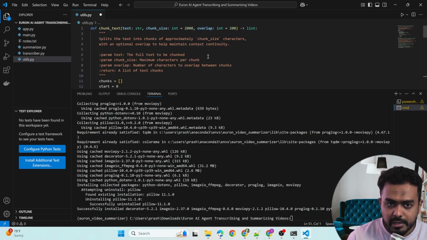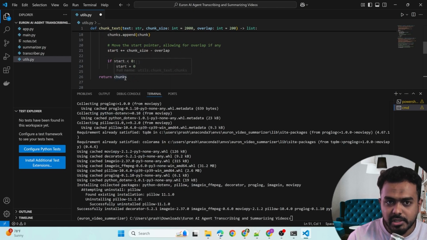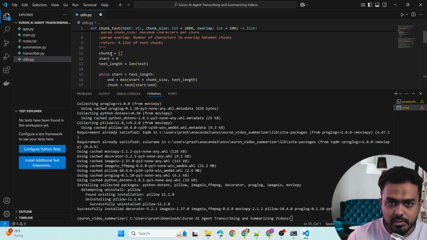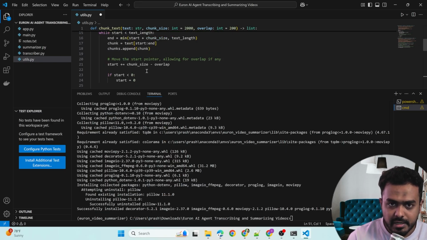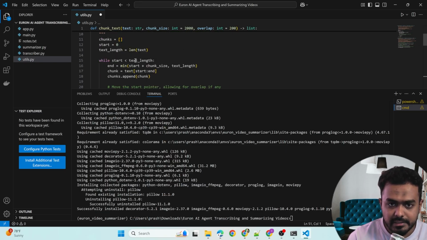Next, finally, it will return the chunks itself. First we have initialized the variable called chunks, which is an empty list to store all the resulting chunks. Then we have start, which is the starting position for slicing the text. Next we have the text length, the total number of characters in the input text. Next we have defined the chunking logic over here. It continuously extracts chunks until the entire text is covered. That's what the while start less than text length does.